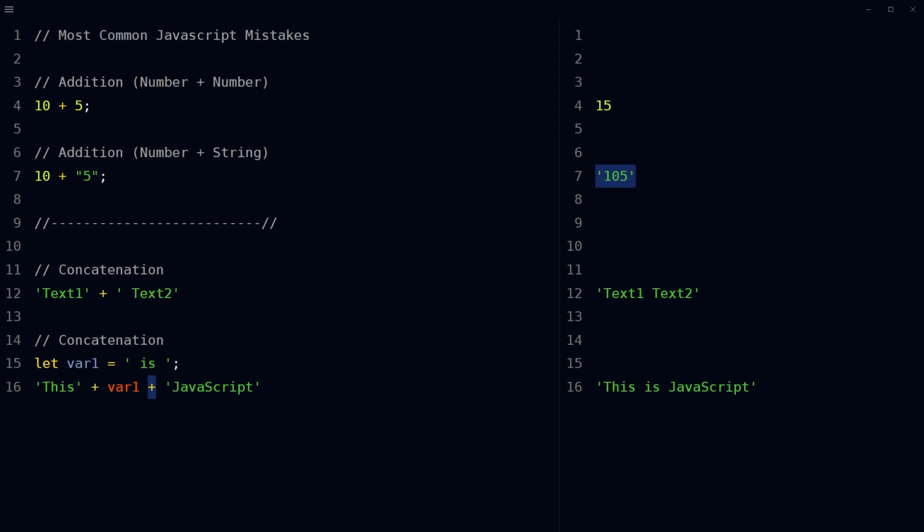Concatenation and addition in JavaScript can be confusing. Addition is about adding numbers. Concatenation is about adding strings. In JavaScript, both addition and concatenation use the same arithmetic operator, that is the plus. Adding a number as a number will produce a different result from adding a number as a string.